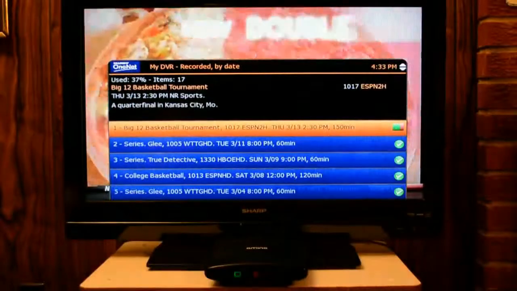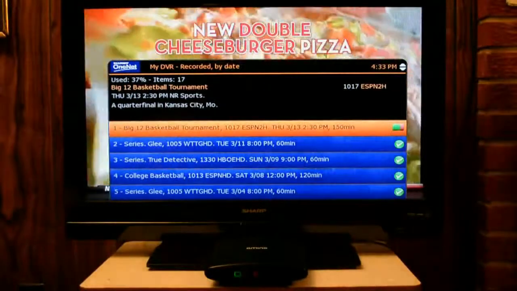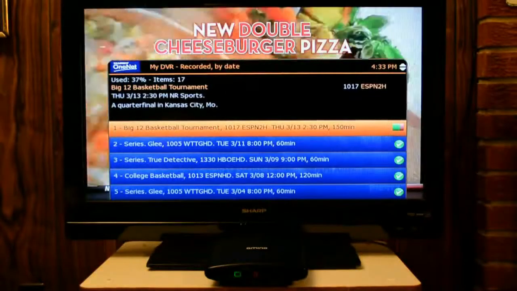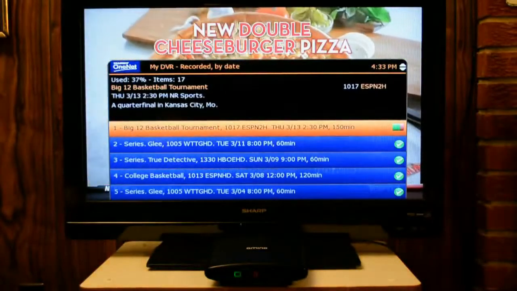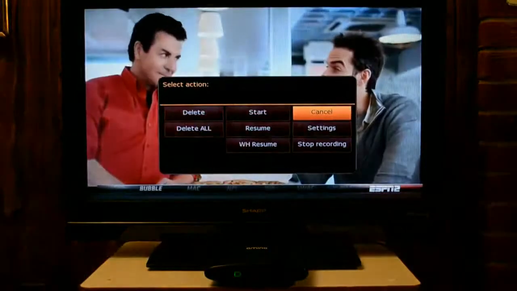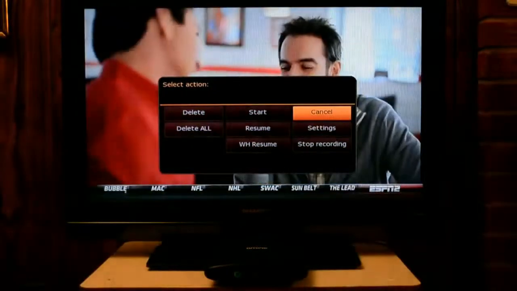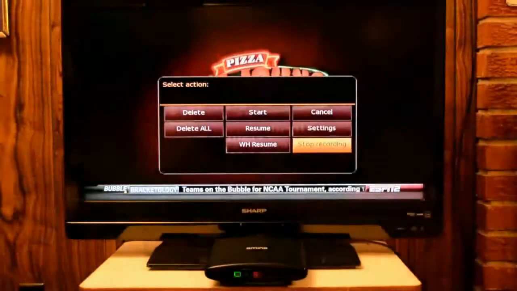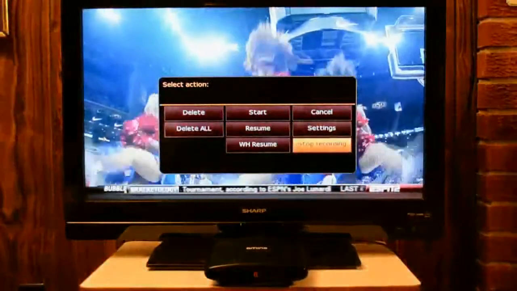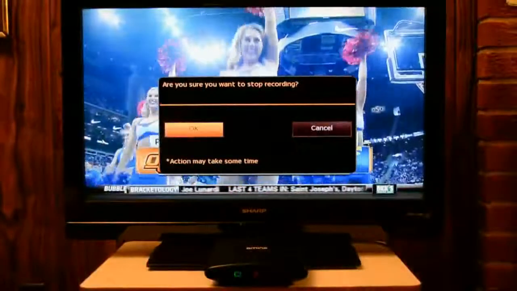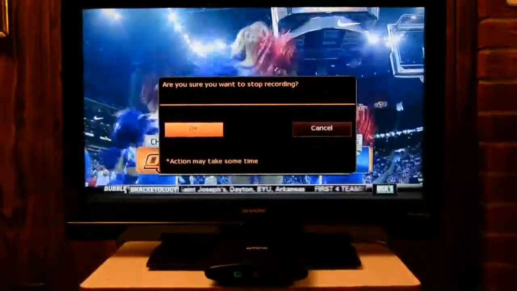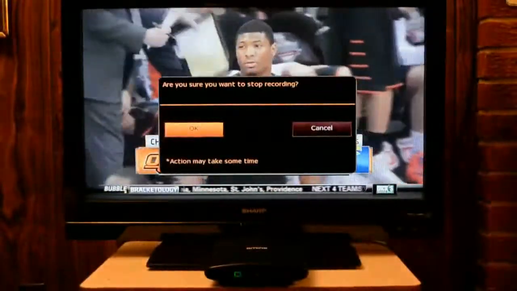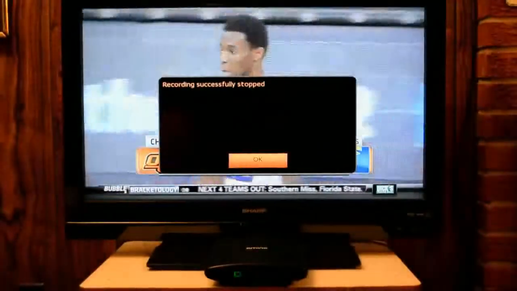The white check marks in a green circle mean that those shows have already recorded successfully. So I highlighted this one, which is in the middle of recording, and if I hit OK on that, it gives me several choices. I want to stop the recording. You can see that choice is at the bottom right. I would hit the down arrow to stop recording, hit OK, and then it asks, are you sure you want to stop? I would hit the arrow button to get over to OK, highlight that, and the recording has successfully stopped.